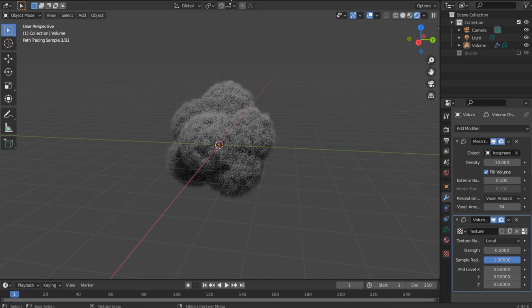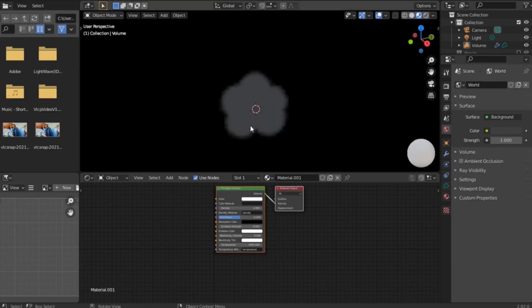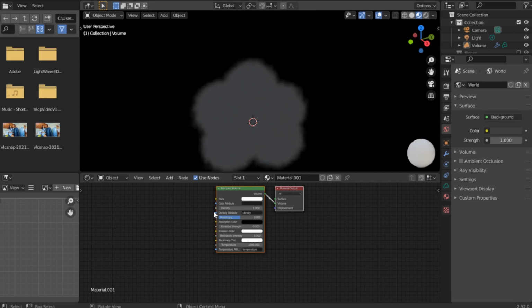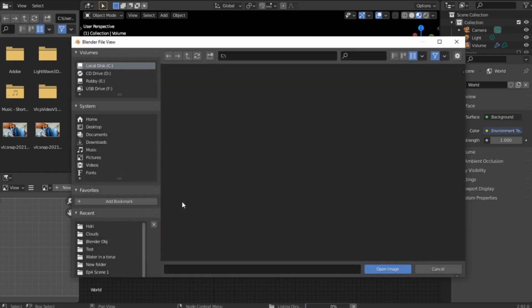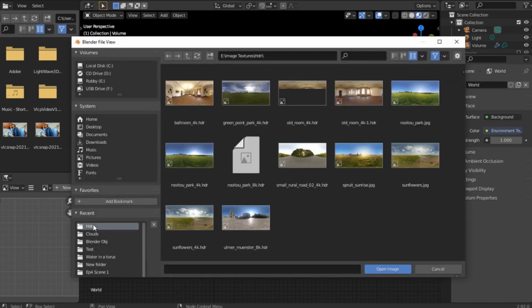So let's go under shading. Under shading here, I want to go under world and search for an environment texture and add this, plug it into here, and just look for an HDRI image. Any will do because we'll probably turn it off. So just look for any HDRI and select it.